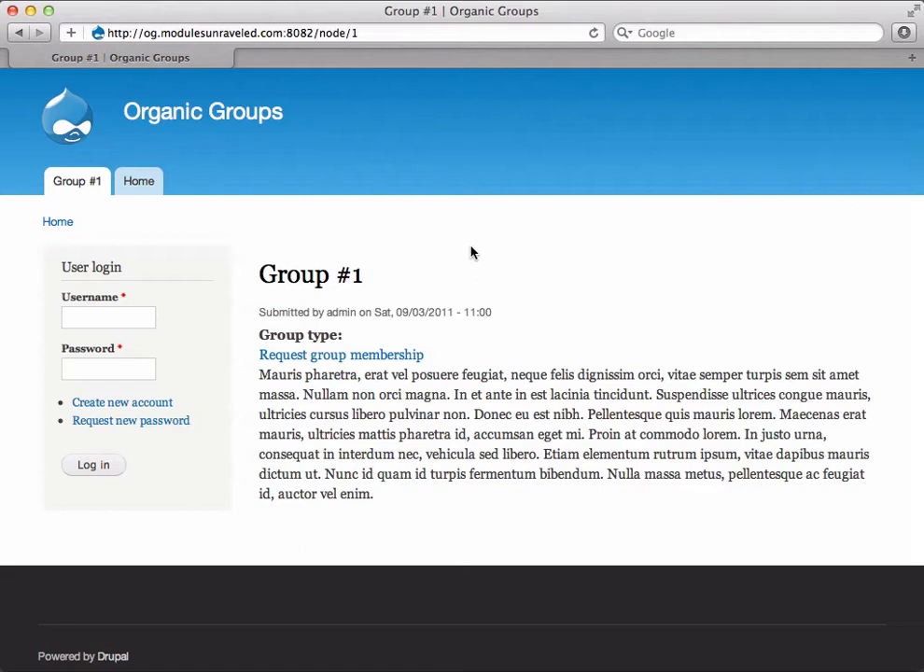I'll show you how to set up open groups where users can register without having to be approved in the group permissions video. I'll also show you how to set groups and/or group content to be private or public in the Organic Groups field settings video. For now, let's just post an article to the group.